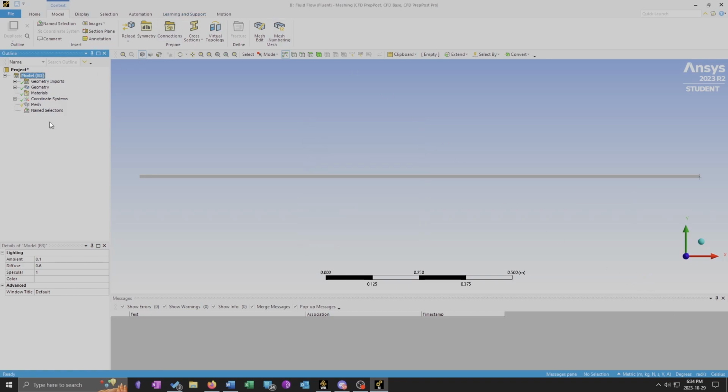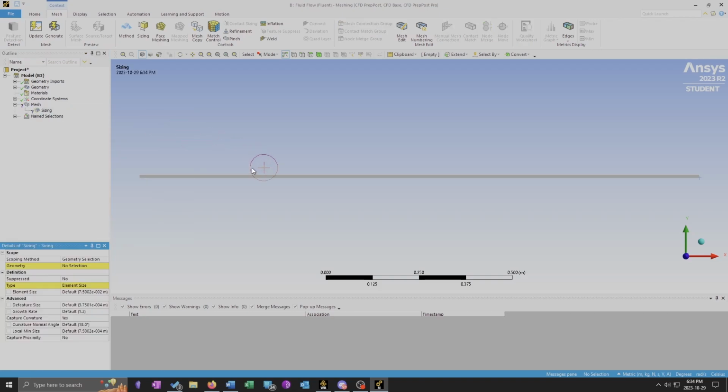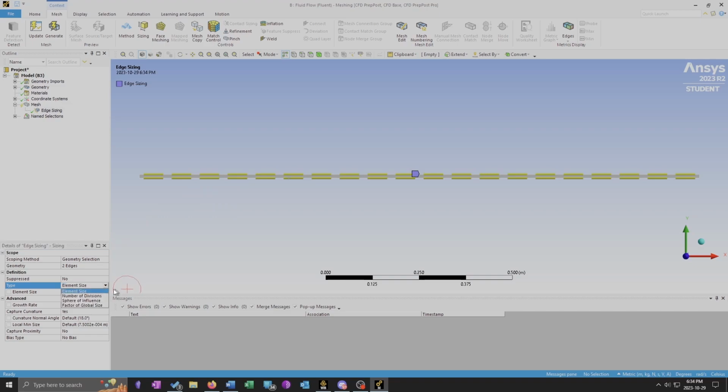The first thing we want to do is create a new sizing. We'll click on the top wall and also the bottom wall. Then apply. To select multiple things at once, we will use control click.